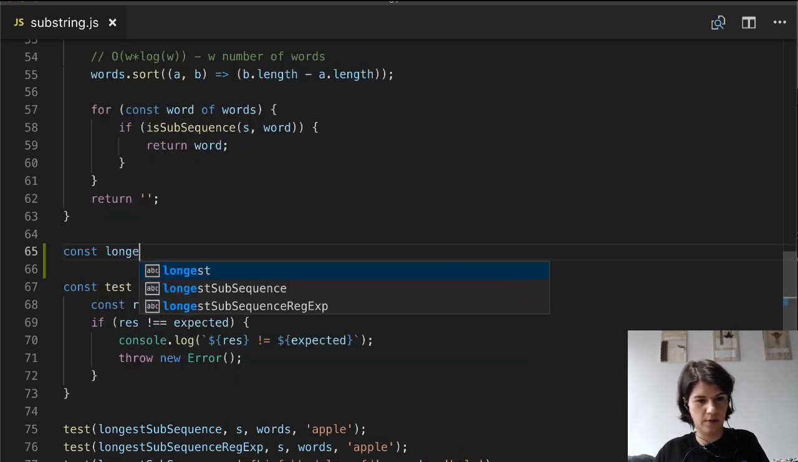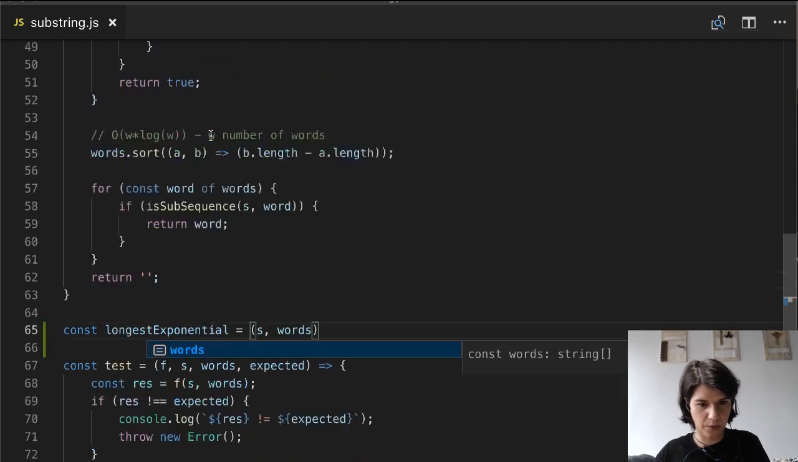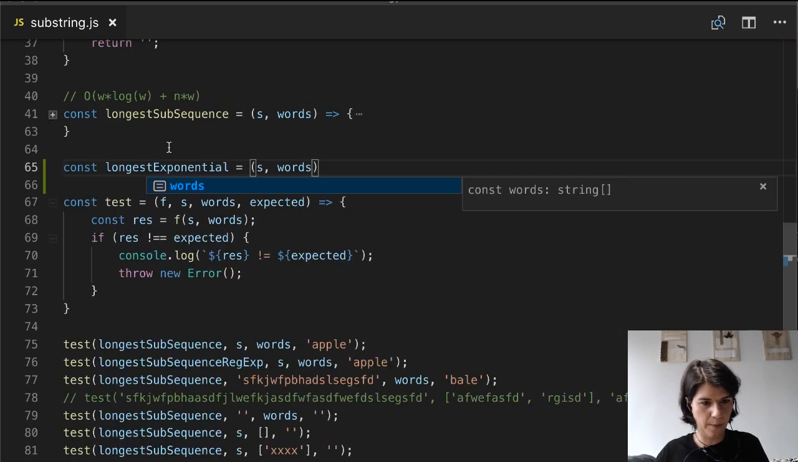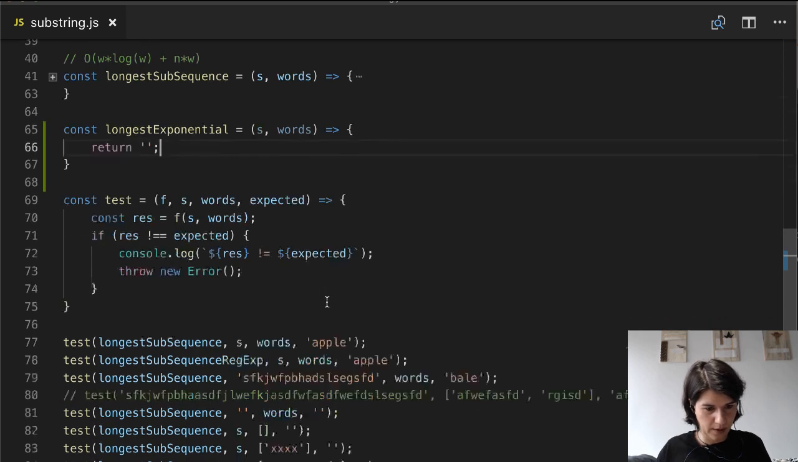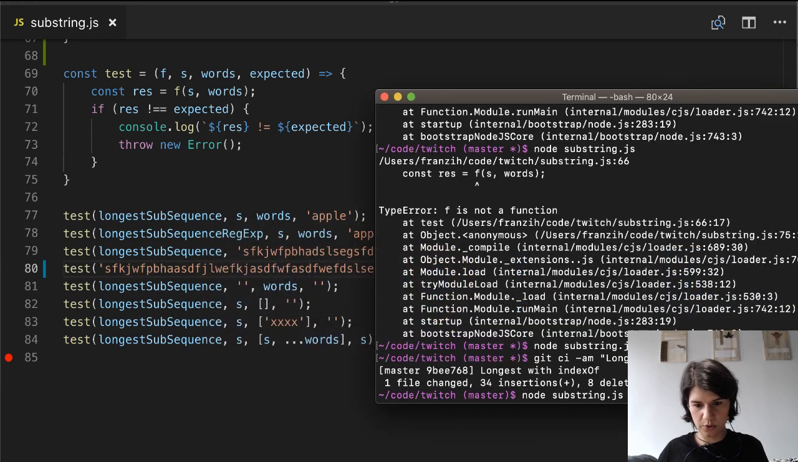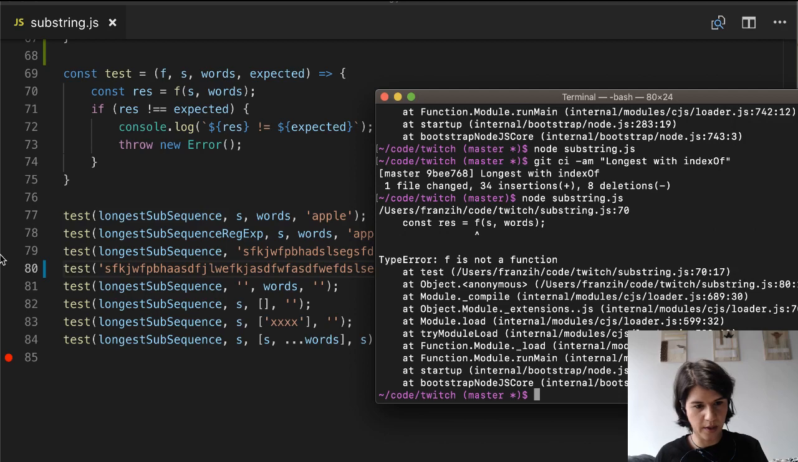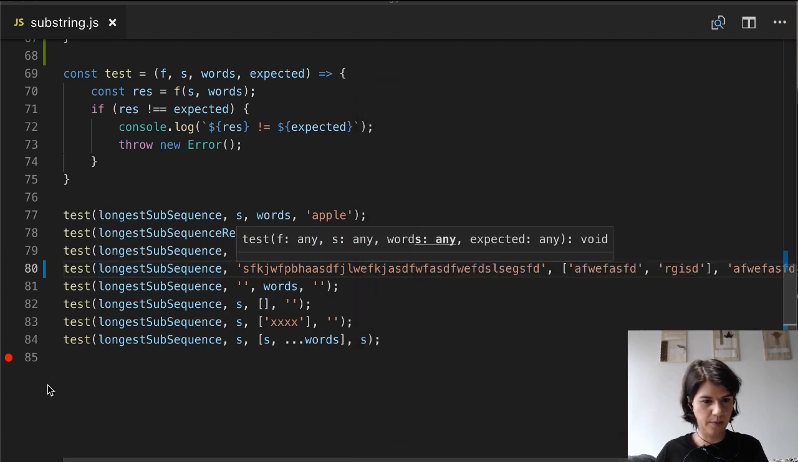So const longest, and I'm calling this exponential because it has exponential complexity, because we're generating all the 2 to the n substrings, but I think it's a fun way to solve this, as words. Is that the order I'm using? Yes, as words. Okay. And does this test actually run? Should run, right? Oh no, it doesn't run. F is not a function. Okay, yep, that one runs.